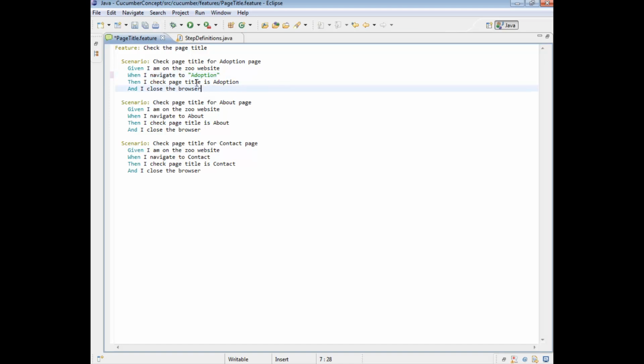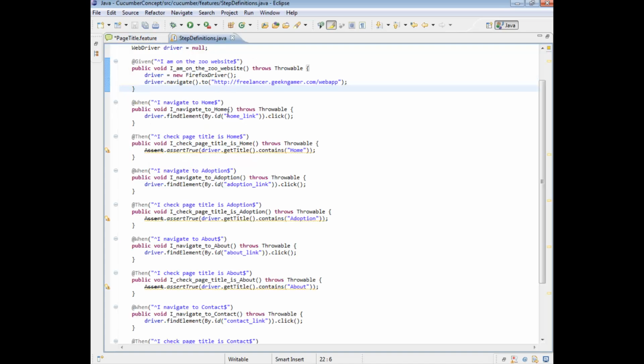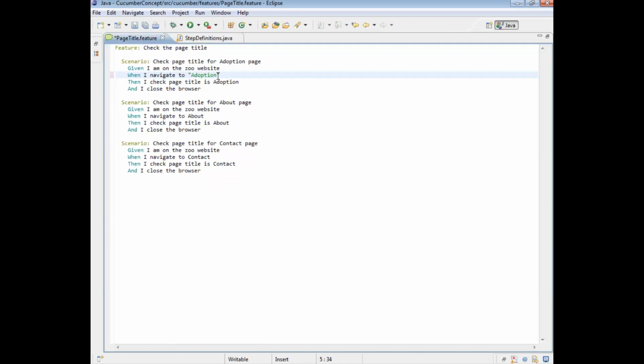So let me repeat that. When we surround a word in double quotes, what we're saying in this step is that the characters inside the double quotes are now treated as a parameter, and when we try to run this step alongside a step definition, it would pass this in as a parameter. So I hope that makes sense.